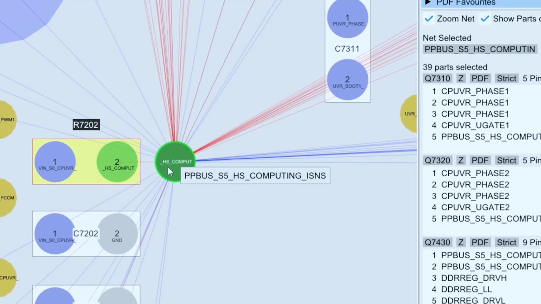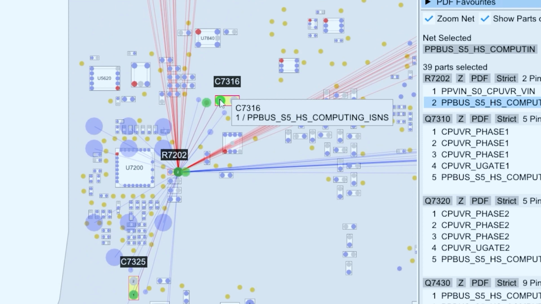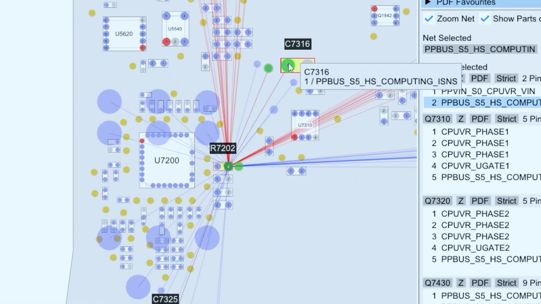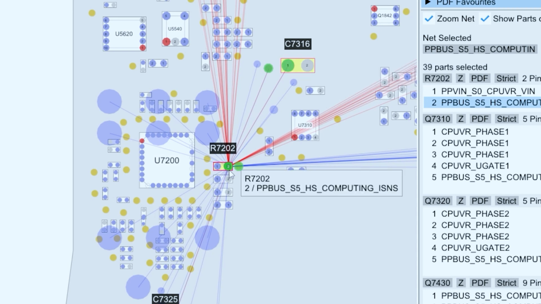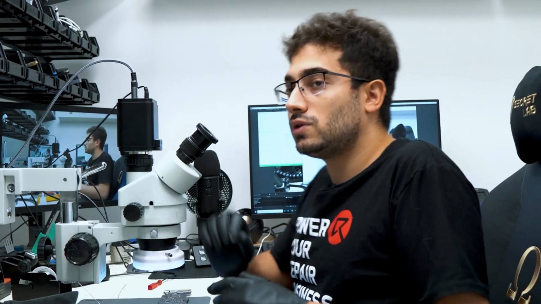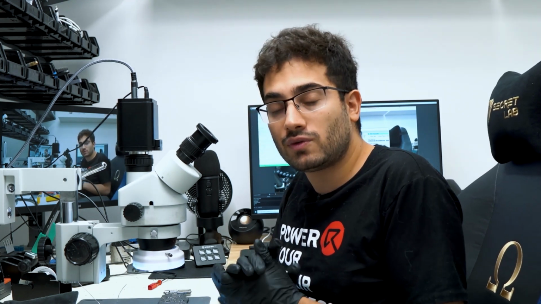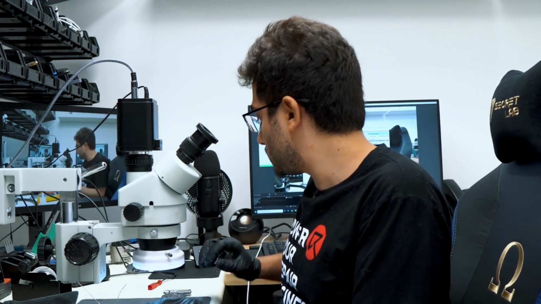Switch back to the display screen. I'm gonna check continuity between C7316 and R7202 and see if we've lost that connection. And we have indeed lost connection because this trace is broken. All right, so we have to run a few jumpers and then we're going to take new measurements and make sure we've restored continuity on those lines.